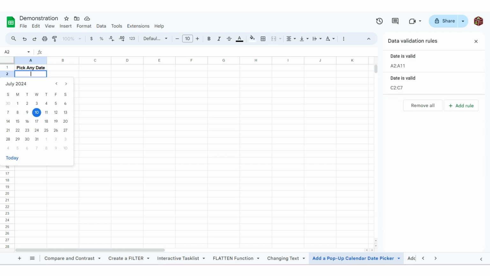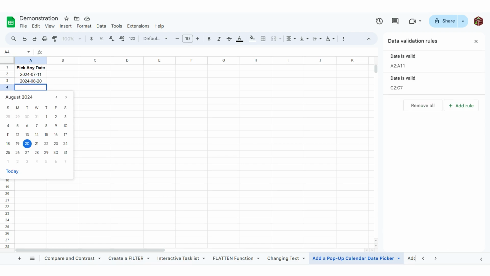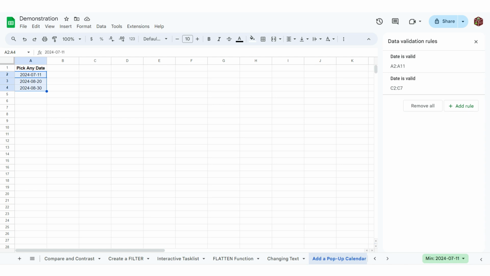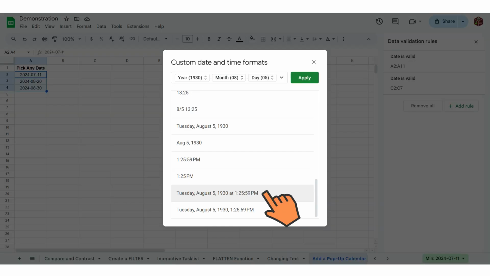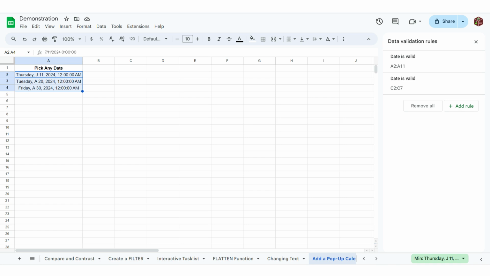After this, simply double-click the selected cells to choose a date from a calendar. If you want to change the format of the selected date, choose Format, Number, and Custom Date and Time. Then you can choose one of the example dates that you like.